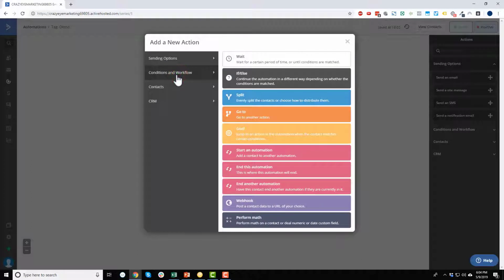Then we have conditions and workflow. So wait for a certain period of time or until conditions are matched. We're going to go through a bunch of these actions as we build out automations, so I'm going really quick right now just to give you a brief overview of what's available, but we're going to cover them in detail later on. So we've got wait, and if/else: if they match this condition, do this; if they match this other condition, do this other thing. Split, so we can run split tests. Go to, so we can skip ahead in our automation. Goal, also, so we can skip ahead if they've already accomplished whatever action.